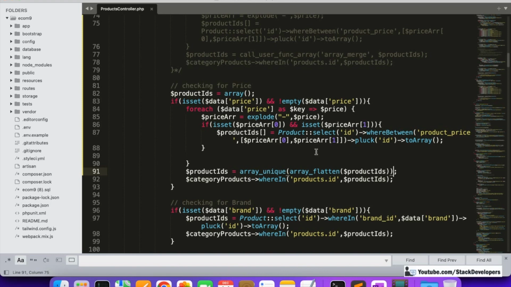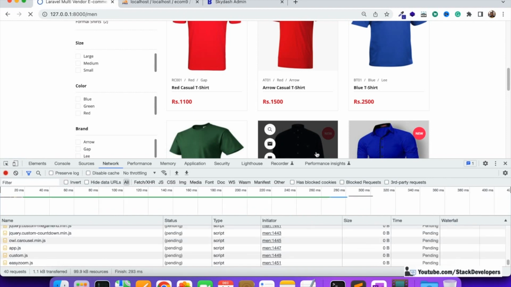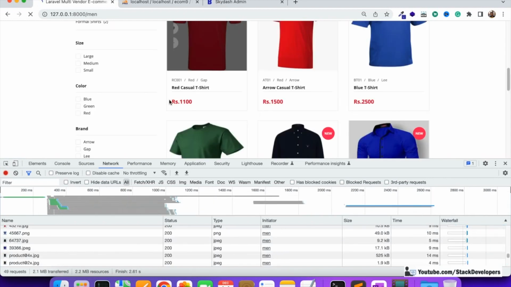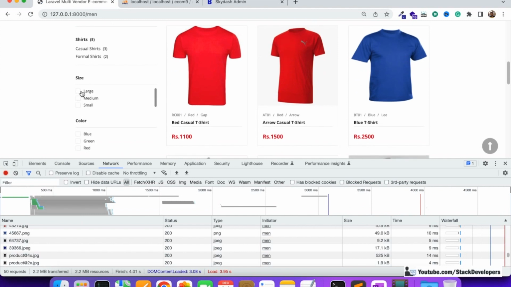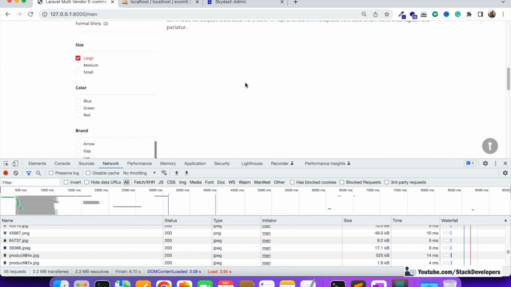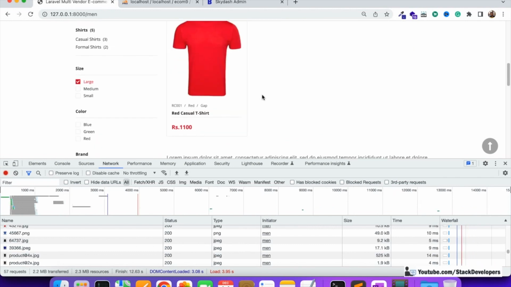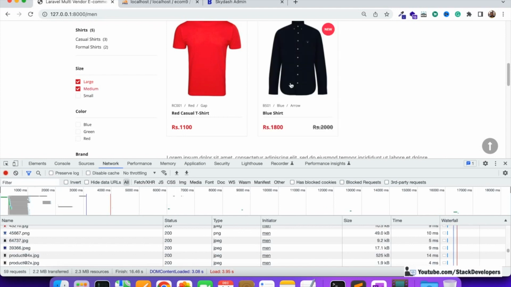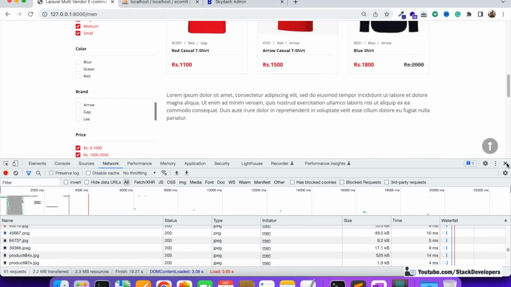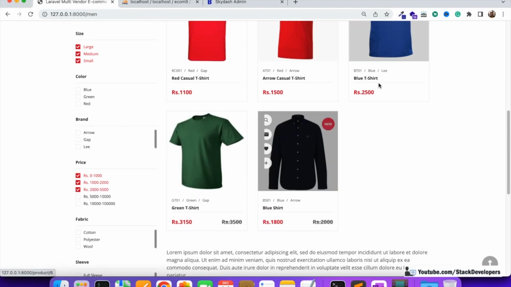So after making this change, now we are going to try. Now we are going to see whether the issue has been resolved or not. So first of all, I'm going to select this size, and after selecting size, I'm going to select the price. See, this time you can see no issue has come. I'm going to select one more price, and you can see the product is coming. I'm going to select this size now, and now two products are coming. I'm going to select the small size as well. Now three products are coming, and here you can see that I'm going to select now the price 2000 to 5000 range, and more products are coming now.